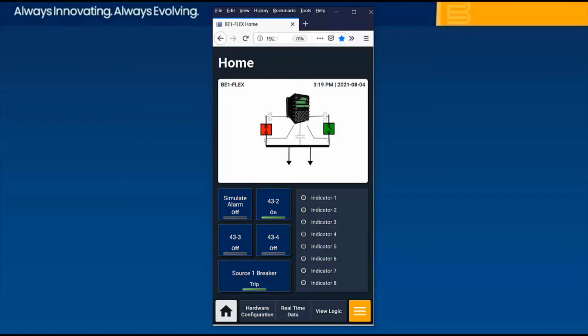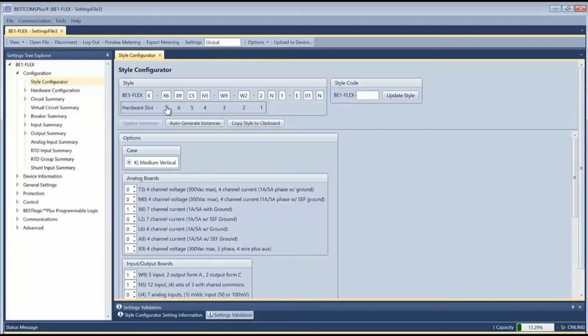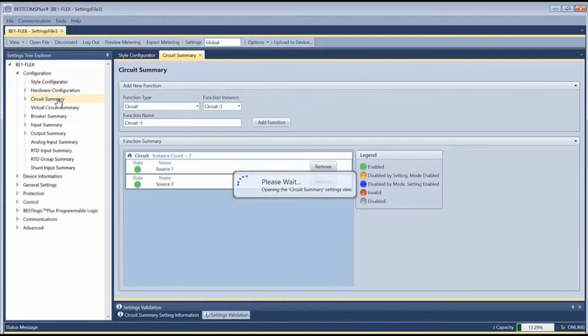Now I'm going to jump into BESCOMS Plus and show how we do it. Again, for this application, I've got an X6 board, which has 7 channels of current, in slot 7 and an X9 board which has 4 channels of voltage coming into X9. And the circuits that I've already created are just source 1 and source 2.